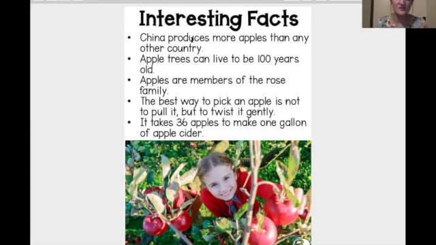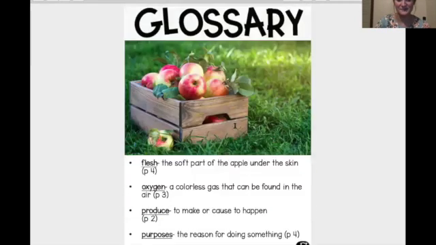Now, apples are members of the rose family, which means that, remember, it starts as a flower and then it turns into a fruit. The best way to pick an apple is not to pull it down. I've actually had this happen to me, but you actually twist it at the stem so then it just kind of falls off. If you rip it off, you're actually hurting the stem, which can then hurt the flesh and the seeds and everything inside the apple. Takes 36 apples to make 1 gallon of apple cider. Apple cider is one of my favorite things in the fall.